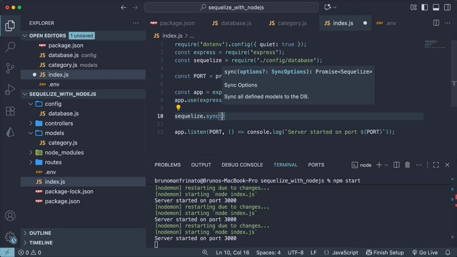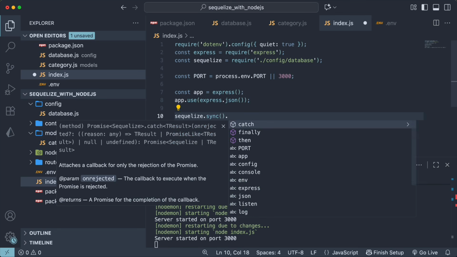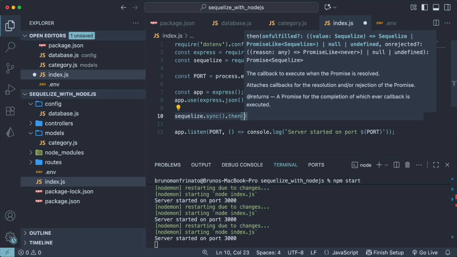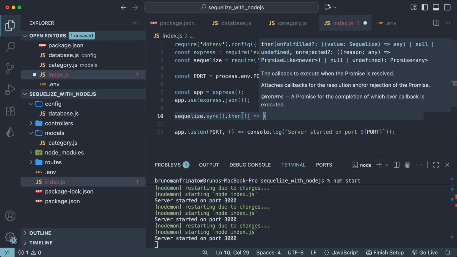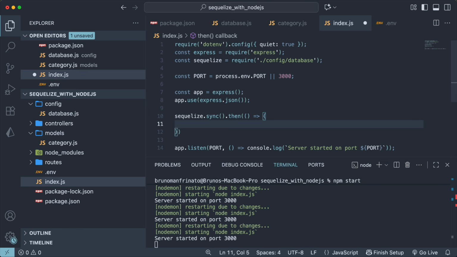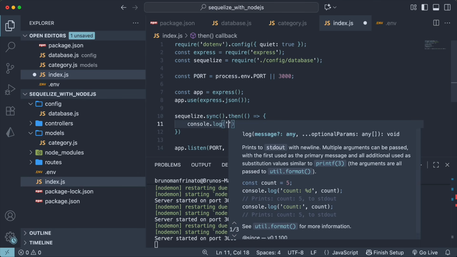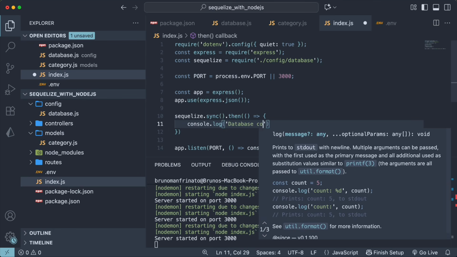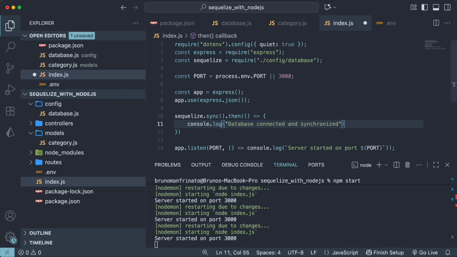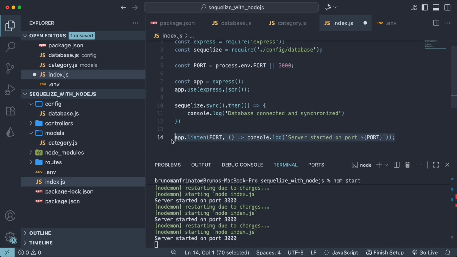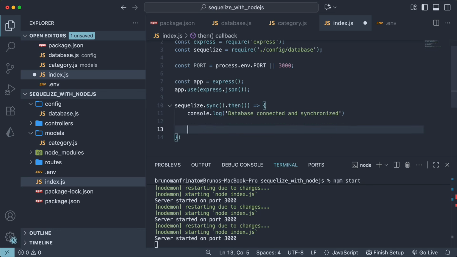And the sync method returns a promise, so we can add dot then, and inside a callback function. So if the sync method worked and our models are synced with the database, let's write a message on the console. So console.log, and I'll add database connected and synchronized. And let's only start our server if our database is synchronized. So let me cut this listen method from here and paste inside the sync method.